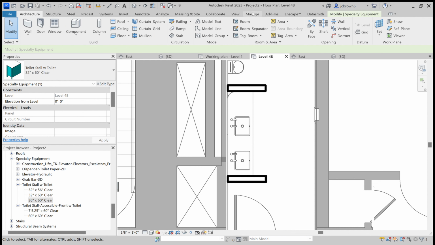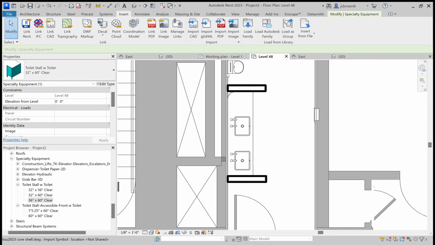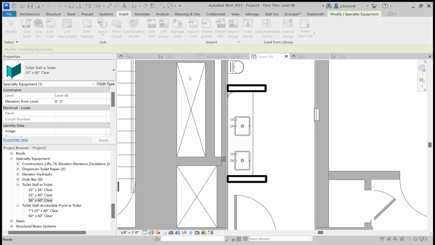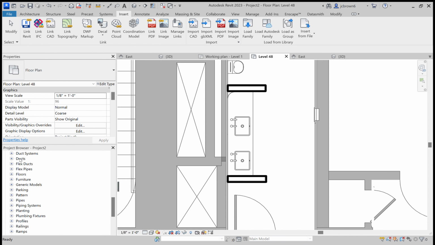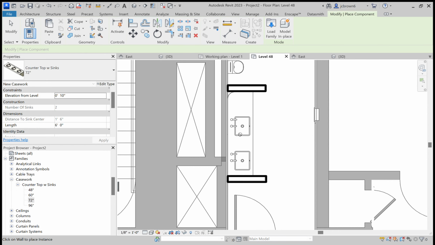Each one of these families you'll download. And then the one that is different is the countertop, because that is under casework. So you'll go into load family, you'll hit counter, and notice how it has the countertop with sinks already. You'll hit load, and then when you go into casework, it's a different category. It won't be under specialty, it'll be under casework.